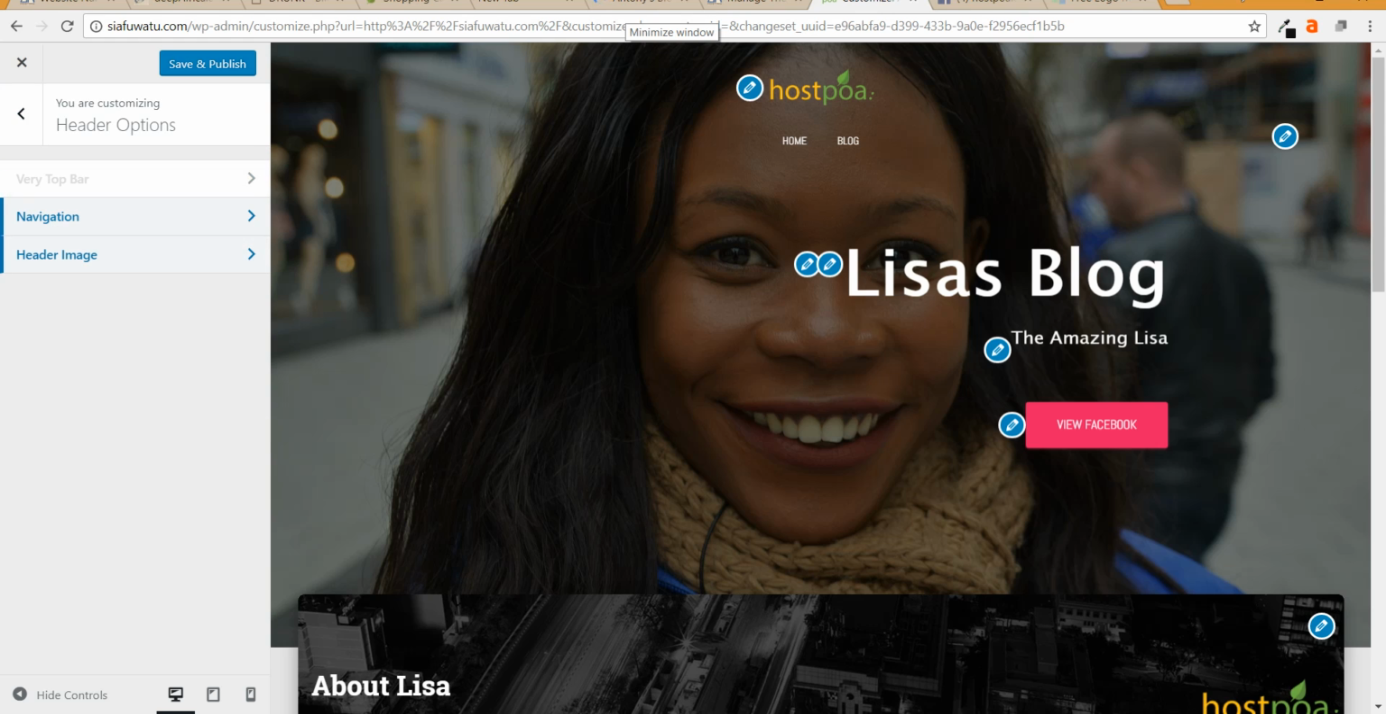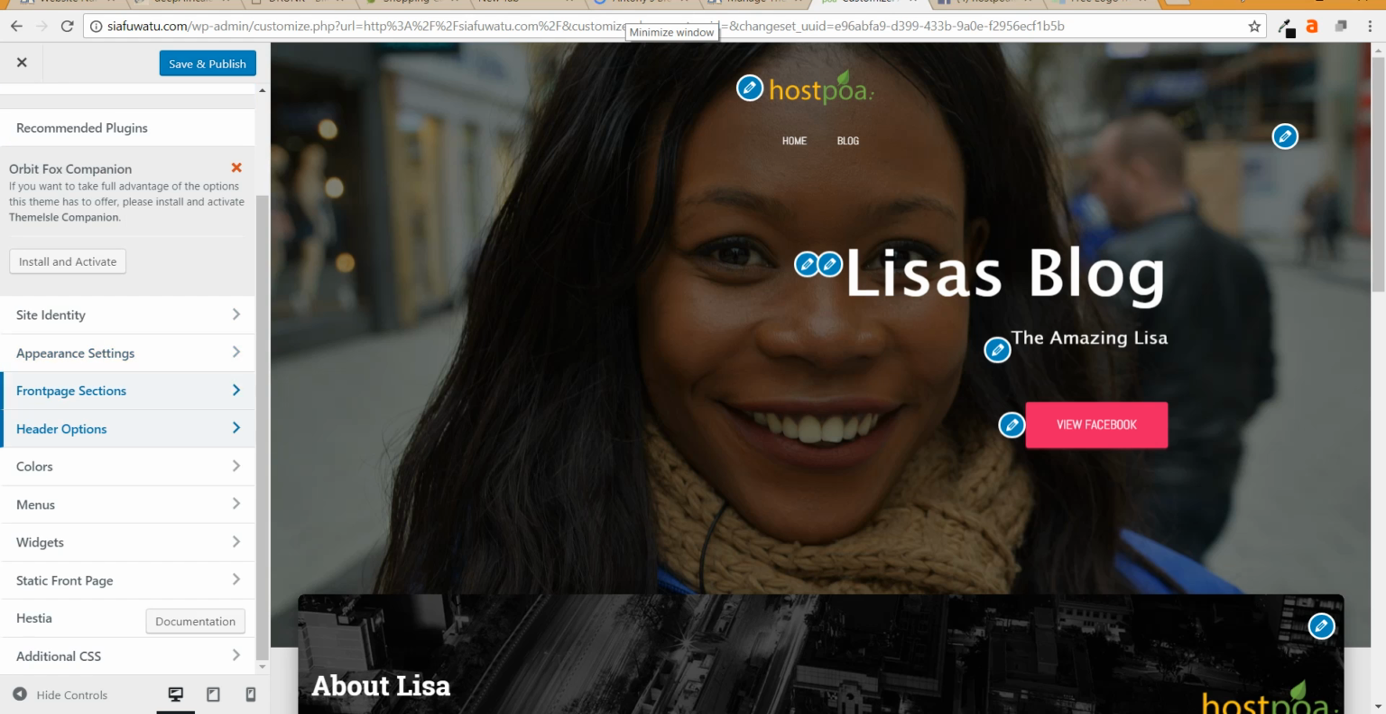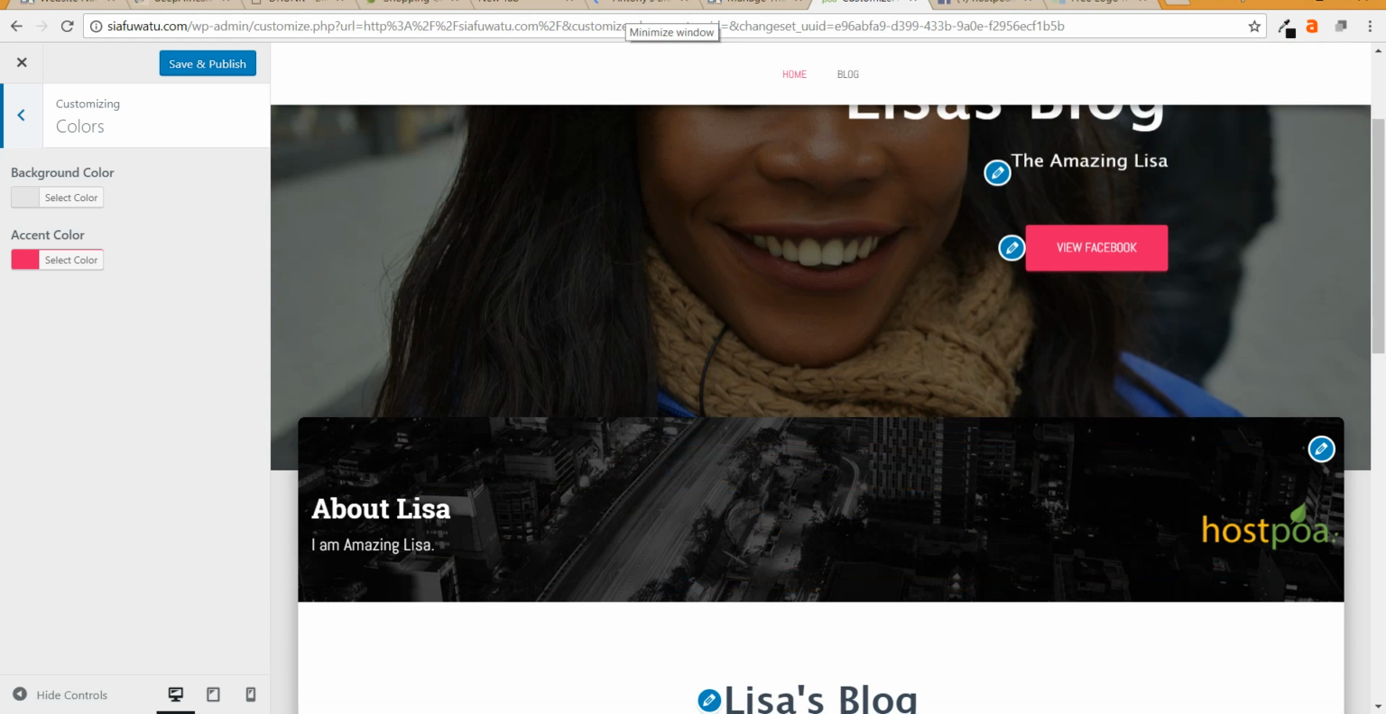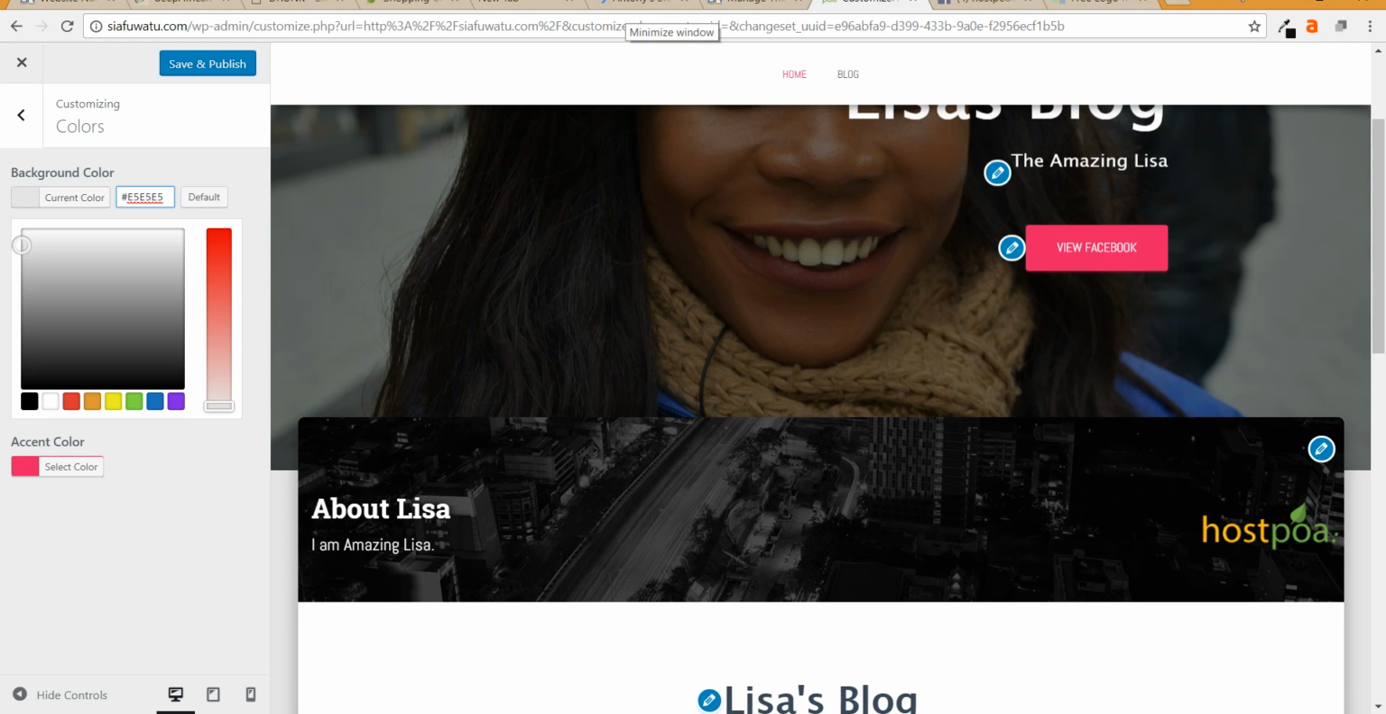Then the header image. Now, this you do not have to change. Leave that as is. Okay, so let's go to colors. You can select what your main color is going to be. So since this is Lisa's blog, we'll leave this color as pink. And the background color, this is the background color here, which you can change to something like brown.